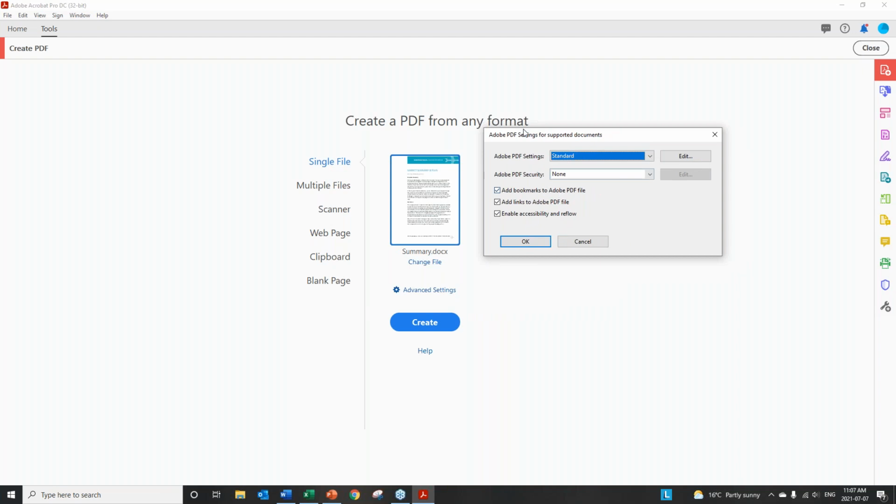So you can see what it's going to do by these things that are checked. It's going to add bookmarks. So if in the Word document, and I'll be showing you the Word document in a few minutes, I've used headings or styles, it'll actually create bookmarks from those. It'll add links to an Adobe PDF file if there's any links, and it will enable accessibility and reflow, which is basically allowing the accessibility options that are available. Now, the PDF settings, I'm just going to leave at standard, but you can see there's other options there.